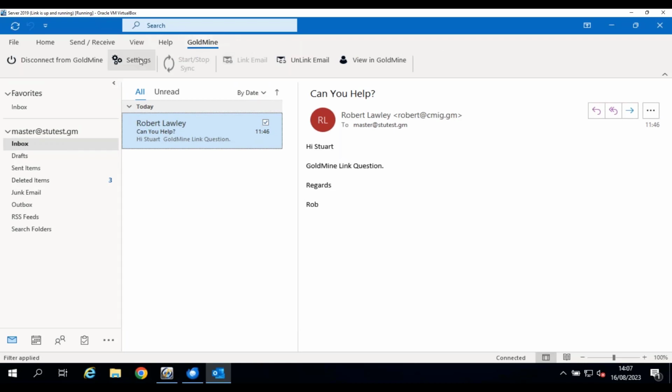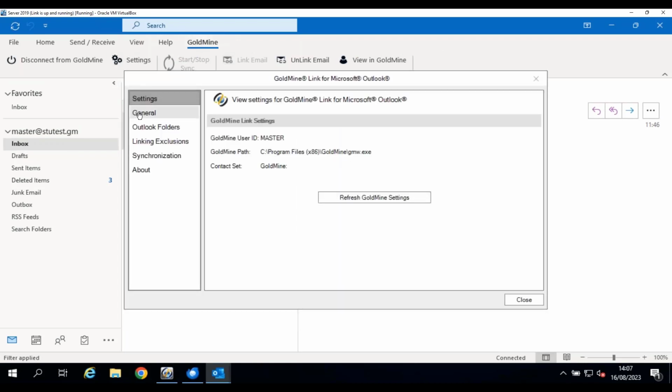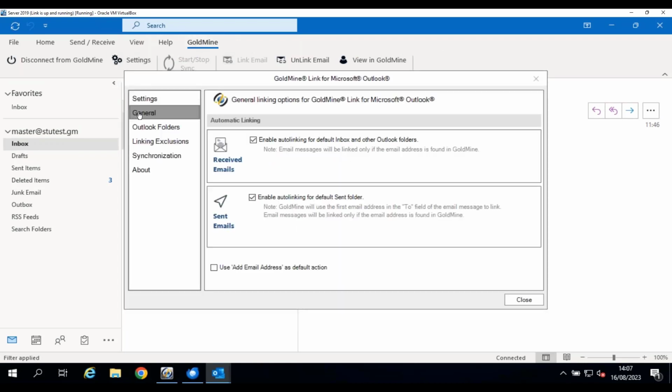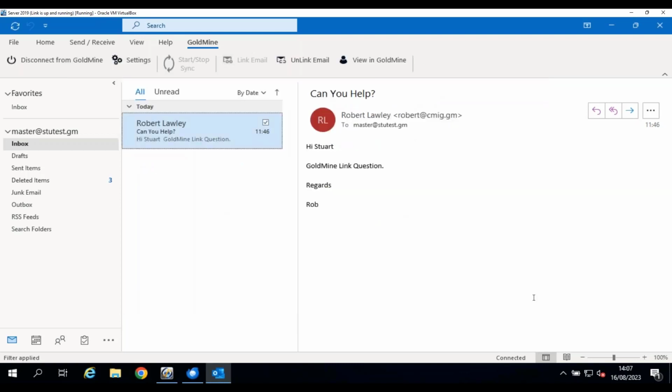If I go straight to the settings to show you the main difference, you'll notice it's only there for linking emails that are coming in and that are going out. It doesn't give you the option for linking to a case or to an opportunity or to a project like the GoldMine Plus add-in would do. This add-in is purely there to let you use emails in Outlook and link them to the GoldMine record. And it works in exactly the same way as the other add-in in that case.